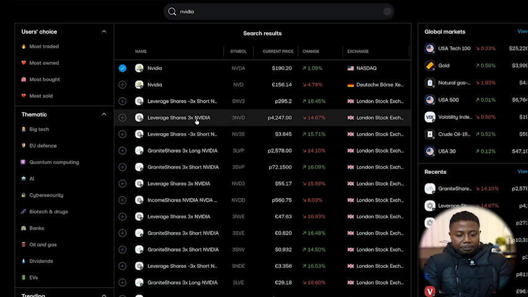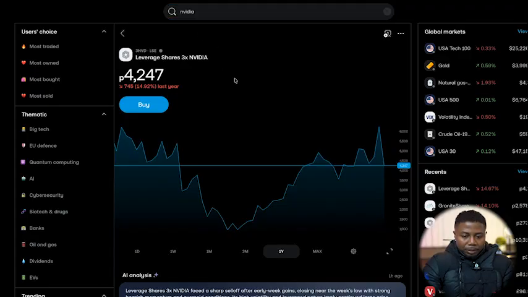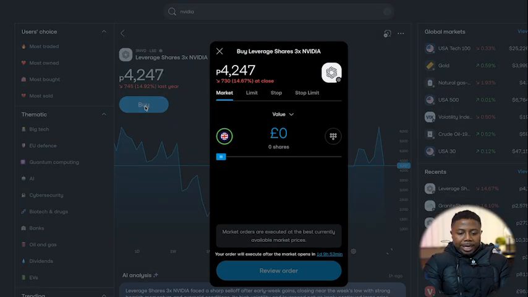But say for example we're happy with this one, we're going to go with the Leverage Shares 3 times Nvidia, and that's in pound sterling, which is our local currency. So we don't want to further expose ourselves to the dollar or euro or any other foreign currency, which means that we now have a foreign exchange conversion rate to think about. So we tend to just stick with the one for the country we live in, so in this case pound sterling.